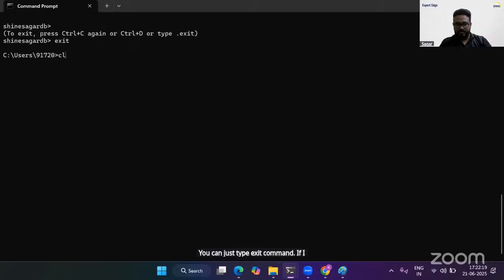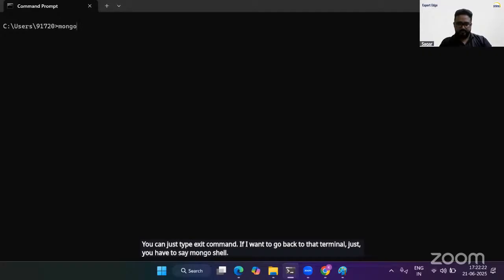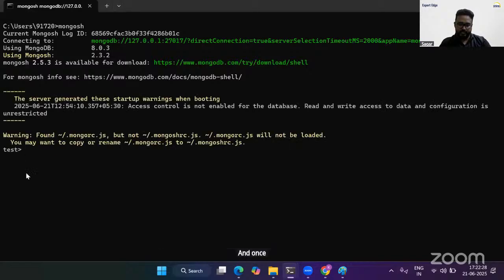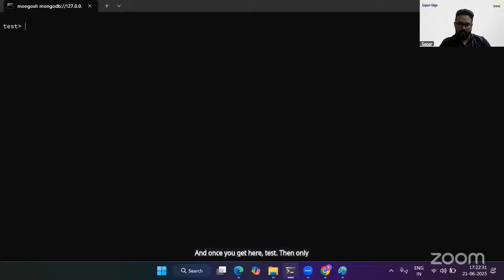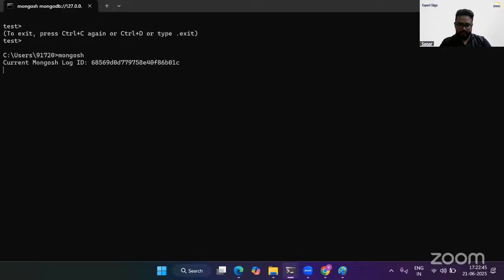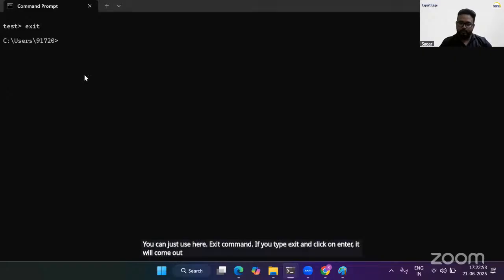If I want to go back to that terminal, you just have to say mongosh. If you say mongosh, you will be connected with your server. And once you get here test, then only you can use all your MongoDB commands. If you want to come out from here, you can press Ctrl+C, Ctrl+C, and you will come out. Or else you can just use the exit command. If you type exit and press enter, you will come out of your Mongo shell.